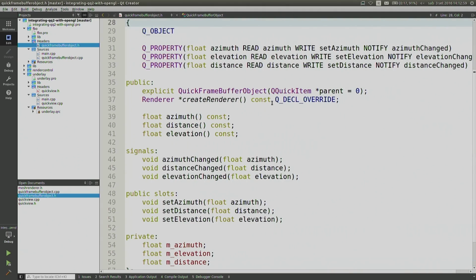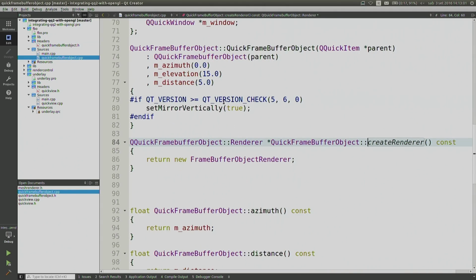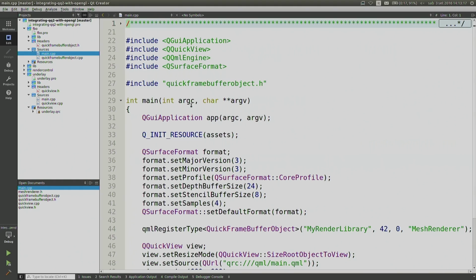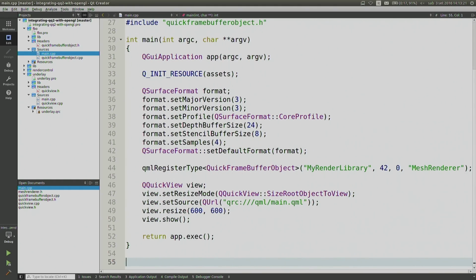So my custom createRenderer implementation does nothing more than return a new instance of the renderer I created on top. That's all I need to do, really. It's already done for me. Yep, it's almost there. The only other thing I need to do here is to expose this object, this class, to QML.